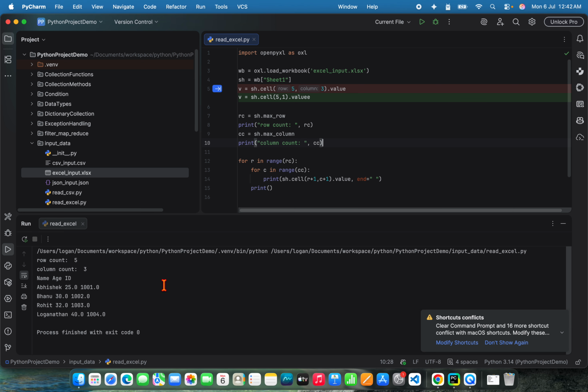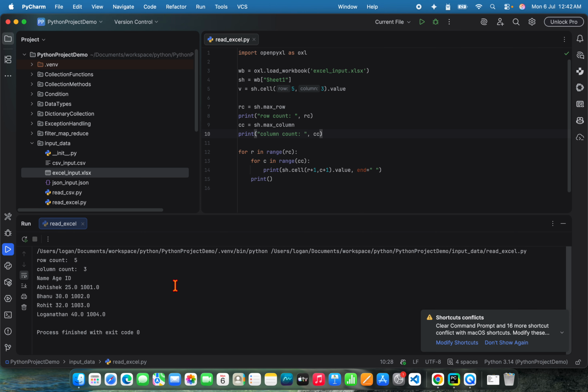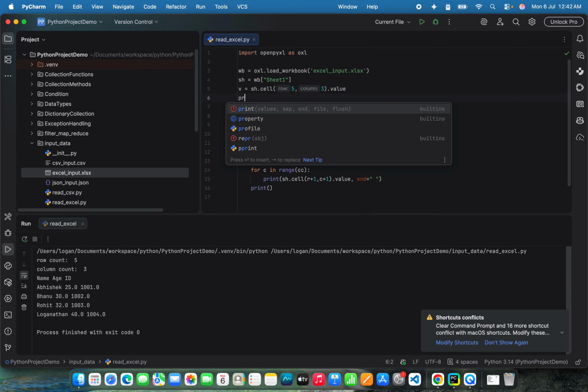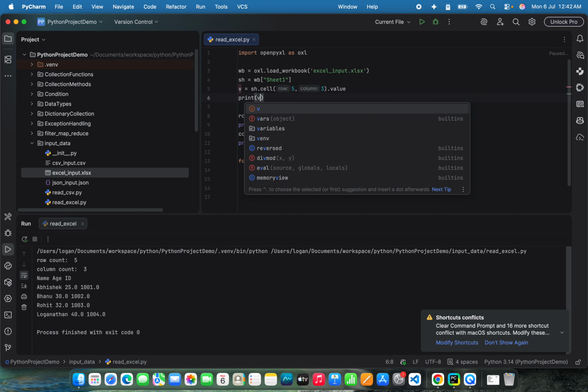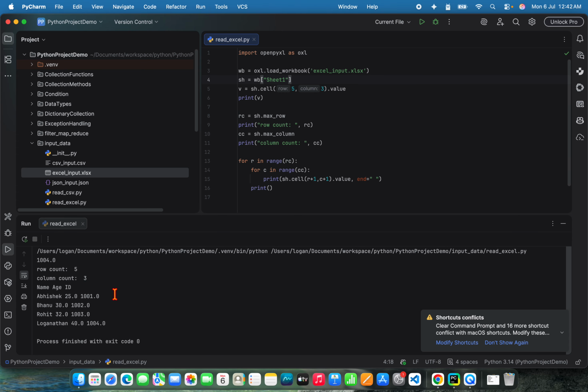Let's see. Is it not printing? Oh, this is only v. I have to print v. Cool, 1004 is printed.